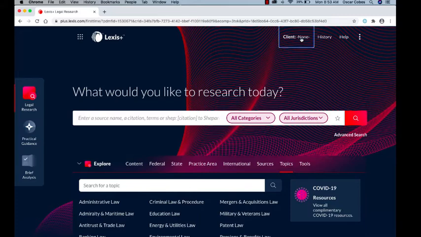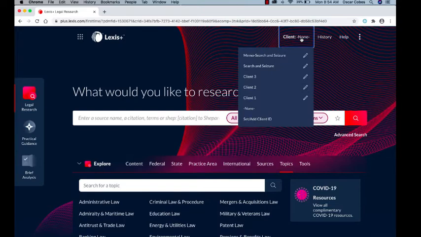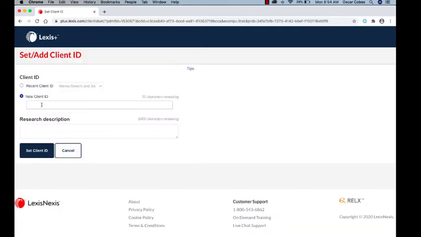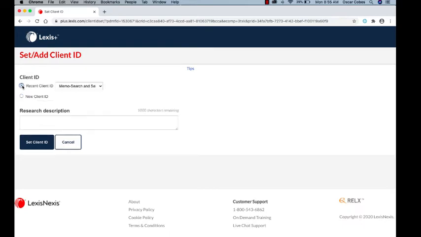If you select Client, the 10 most recent client IDs you have used will populate. A quick research tip: as the system defaults to none, be sure to use this when pulling cases for your doctrinal classes, so that you can easily filter this out at a later point. For now though, you can select Set Add Client ID. Once here, you can enter your client's name or the name of the research project, and you could also add a description. In addition, you could also go see recent client IDs.